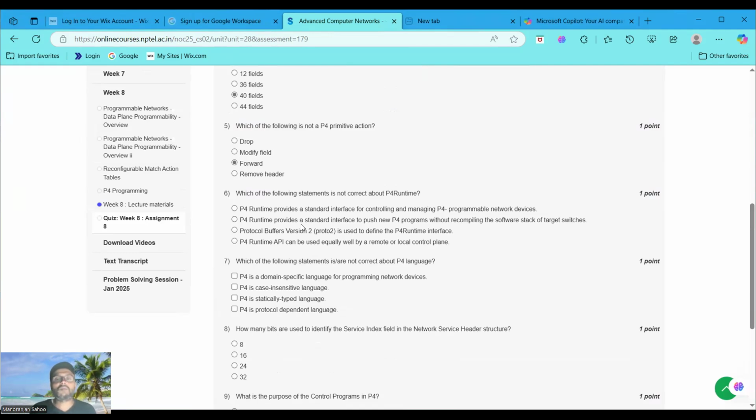Now, let's move to question number 6. Which of the following statements is not correct about P4 Runtime? We choose option C, because protocol buffer version 2 is used to define the P4 Runtime interface, which is not correct.